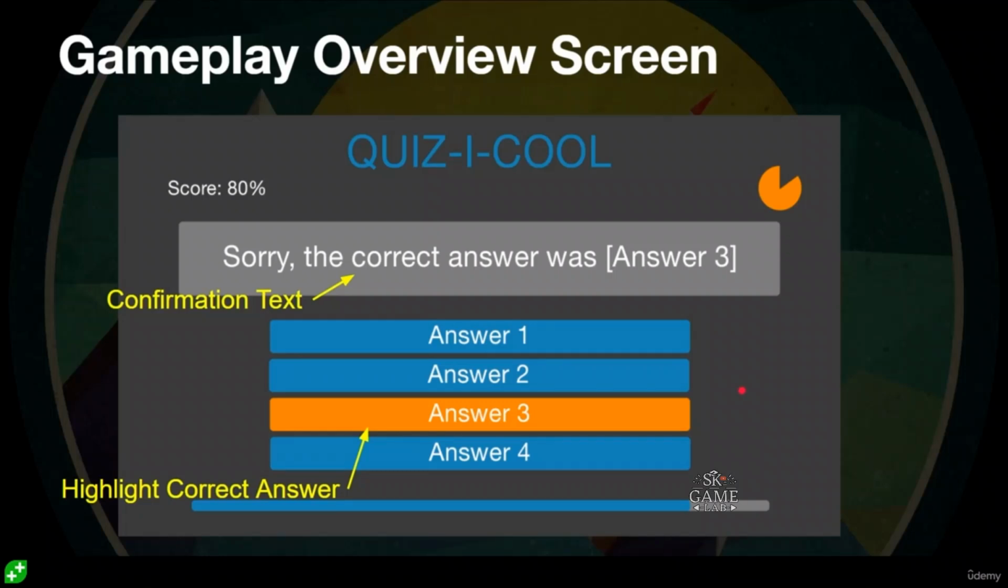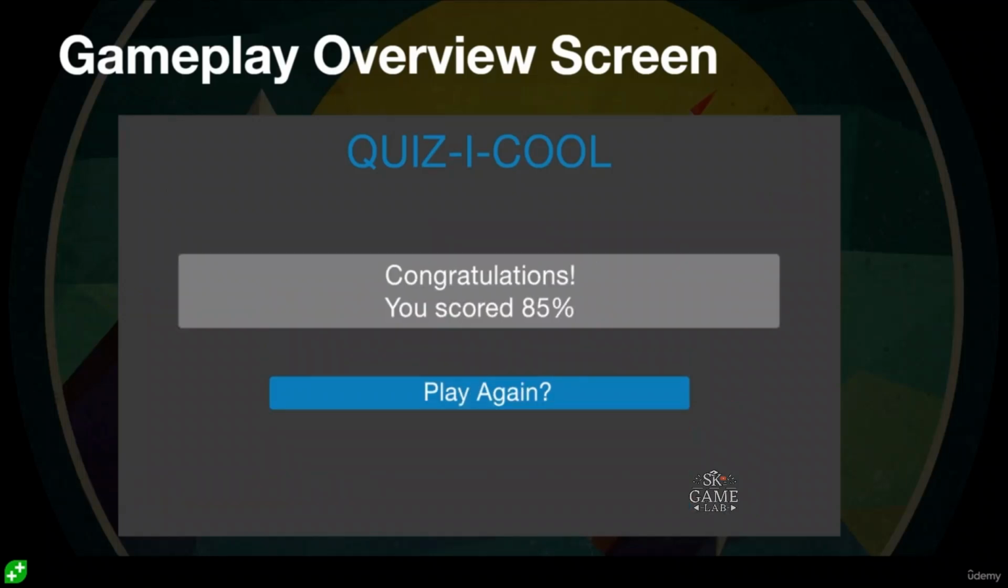But once the player has answered all the questions for our quiz, then we are going to need to change things up a bit and go to a win screen or an end screen if you like. Here we're going to tell the player congratulations and give them their final score. And we're also going to give them a button to give them the option to replay.